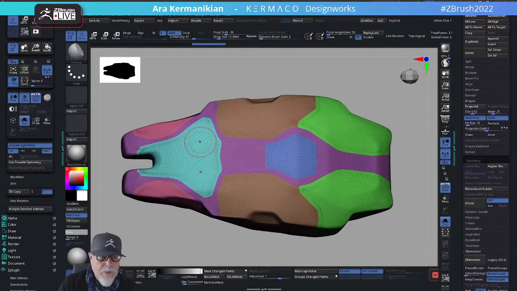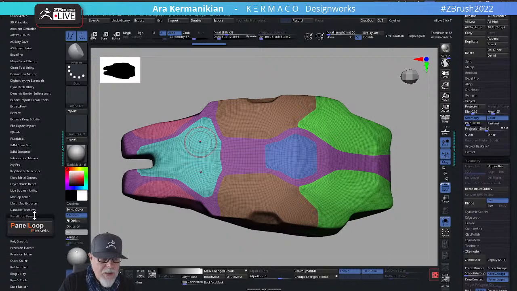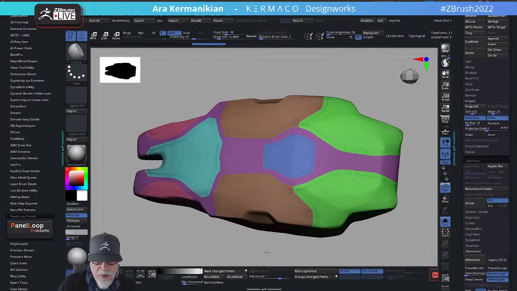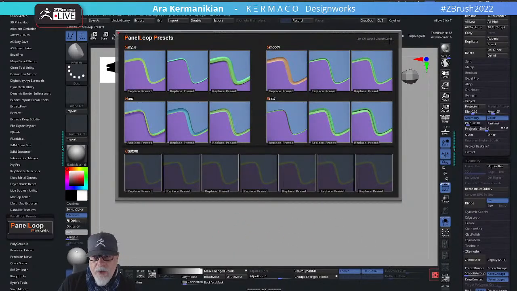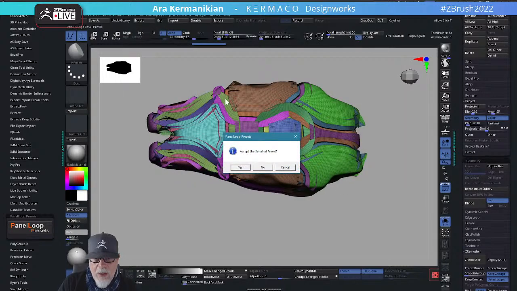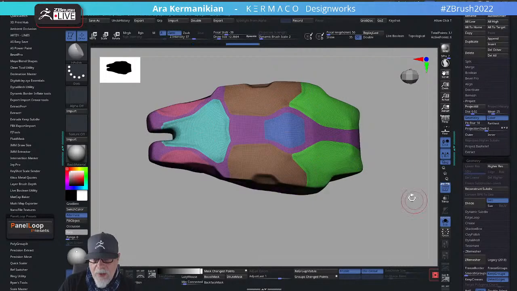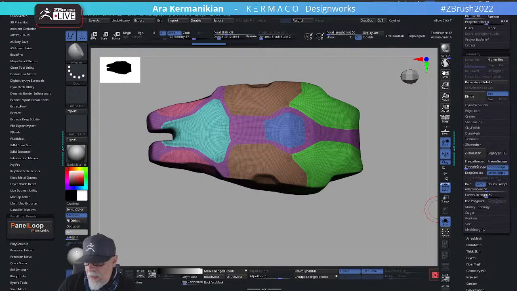And then I'm going to use the panel loop presets, the plugin. By the way, this doesn't come with ZBrush. You download it separately from the resource page, and it's pretty neat. It was done by Joseph Drust and Chi Vang. So here I'm going to choose maybe, let's try this one. Okay, and of course this is too thick, so I'm just going to say cancel, and the settings are going to be saved.